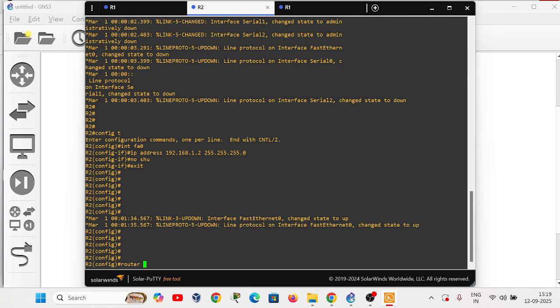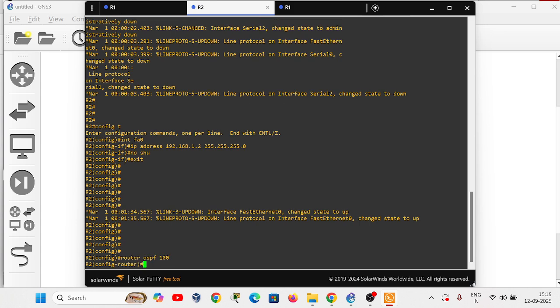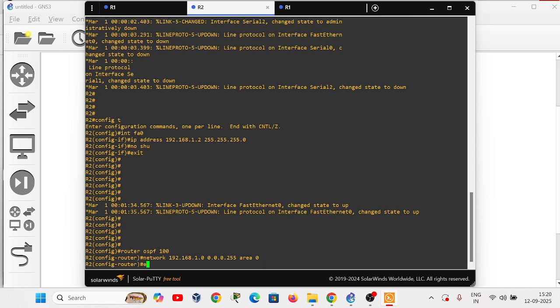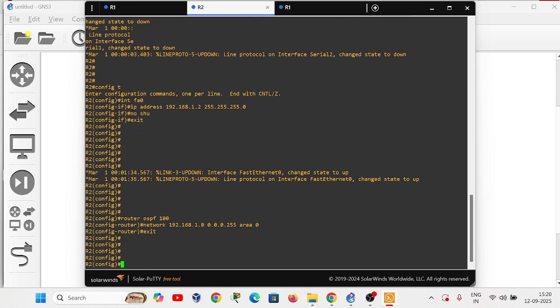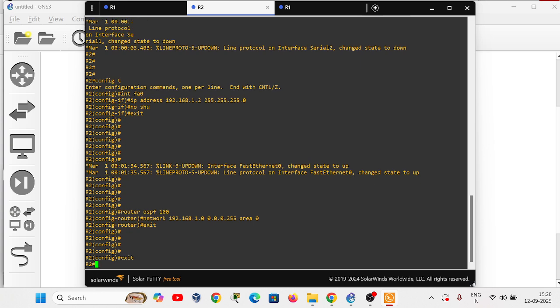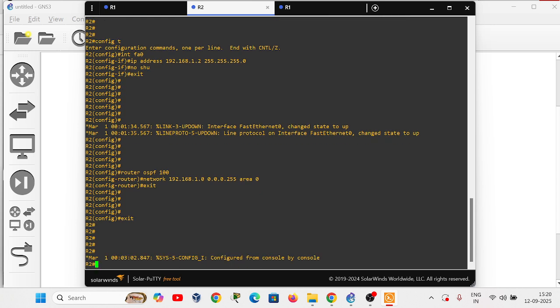Okay, router OSPF 100, network 192.168.1.0. Here we are taking the wildcard mask, right? So 0.0.0.255 and area 0. So exit. So I have configured OSPF on both routers.